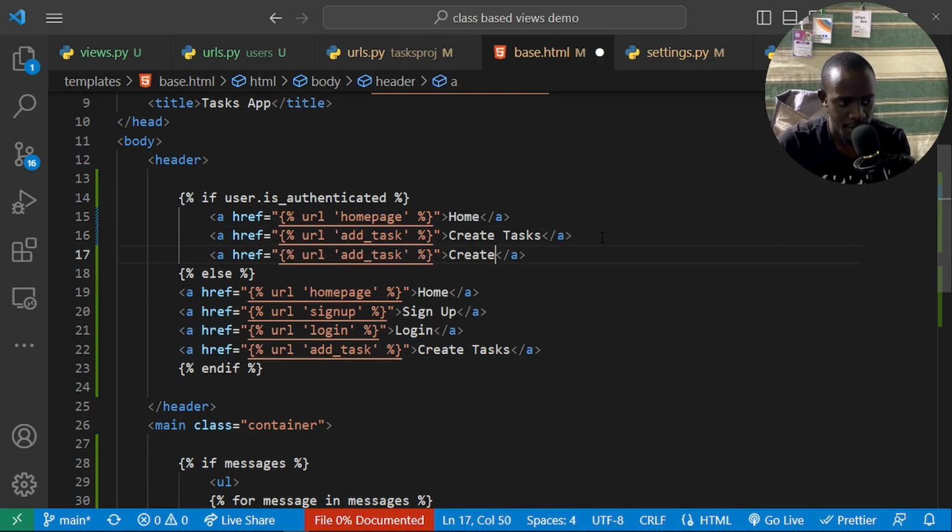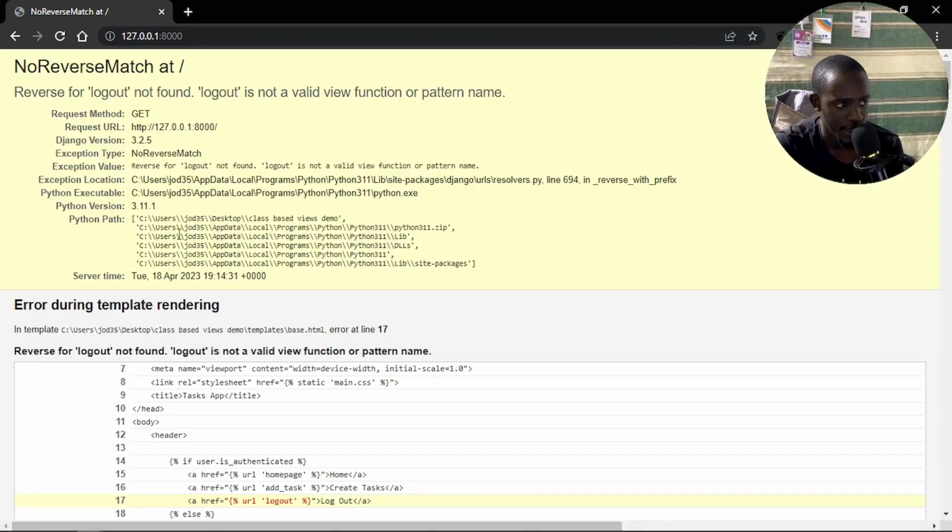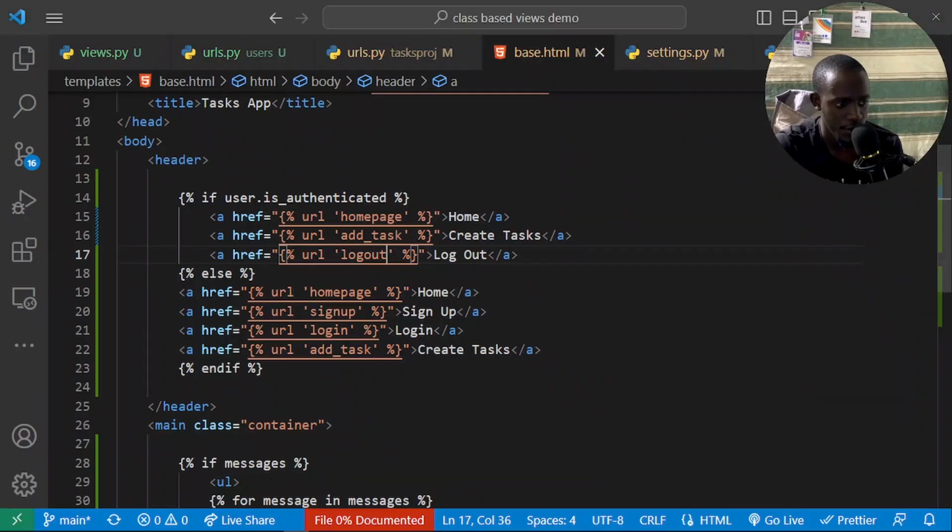So I'll come and say that this is going to be logout, and I'll also have add task. This is actually going to be logout. And once I have this, when you go back and refresh, we shall see that logout is not found. So we shall have to create that.